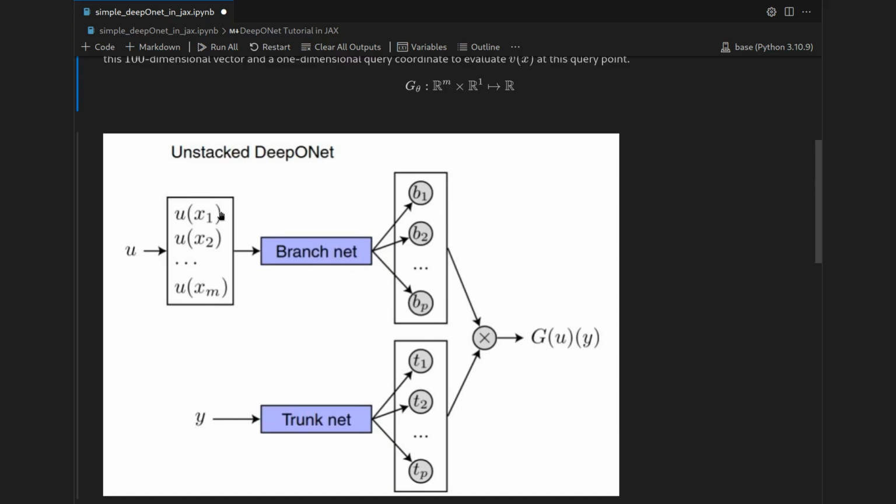And for this, we will use a multi-layer perceptron, an MLP, but of course, other architectures are also possible. Then we have the query coordinate that they denote by y, which enters the trunk net, which is also a neural architecture mapping to another latent representation they call the T vector, which has the same number of dimensions as the B vector, so it's also p-dimensional, in our case 40-dimensional.